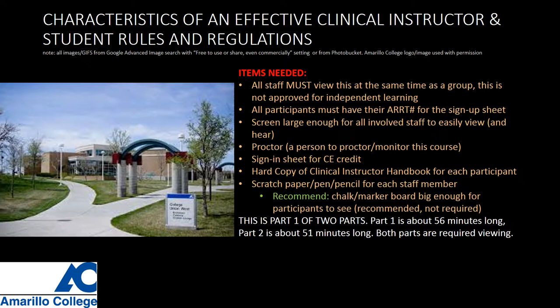At any rate, here we've got a listing of the items needed. Feel free to pause if you need to make sure you've collected all these items or have these available. Otherwise, we'll get started here in just a few seconds.